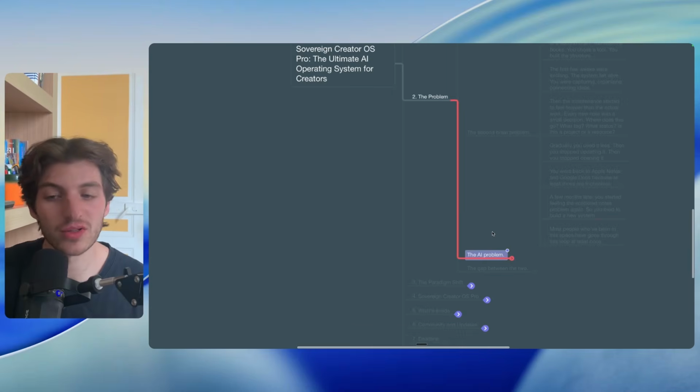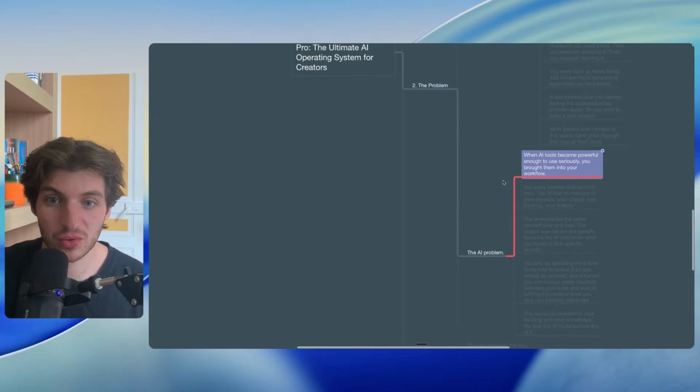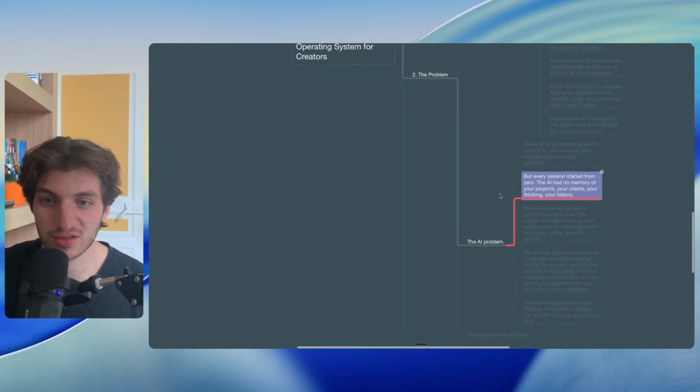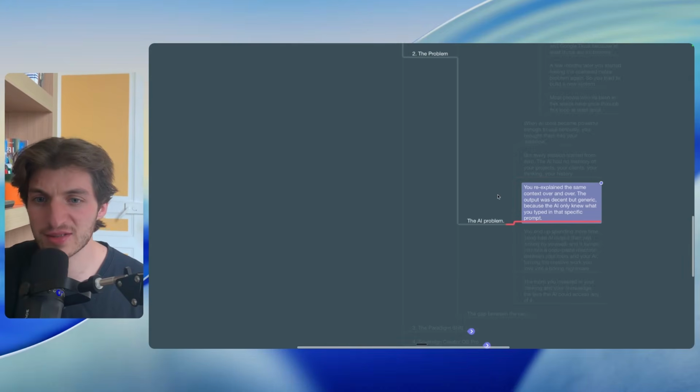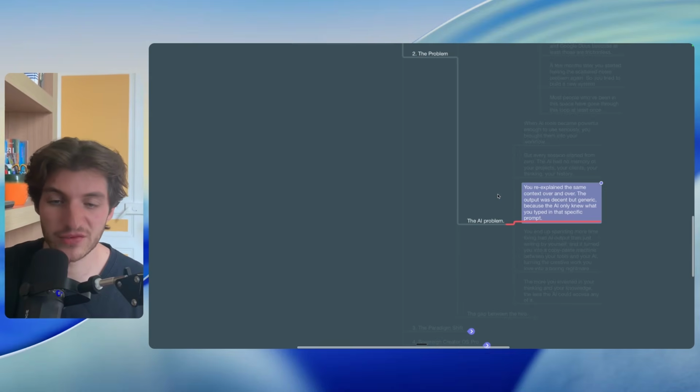Now let's see all the problems with AI. When AI tools became powerful enough to use seriously, you brought them into your workflow like everyone else. But then every session started from zero. The AI had no memory of your projects, your clients, your thinking, and your history. You had to re-explain the same context over and over. The output was decent but generic because the AI only knew what you typed in that specific prompt.